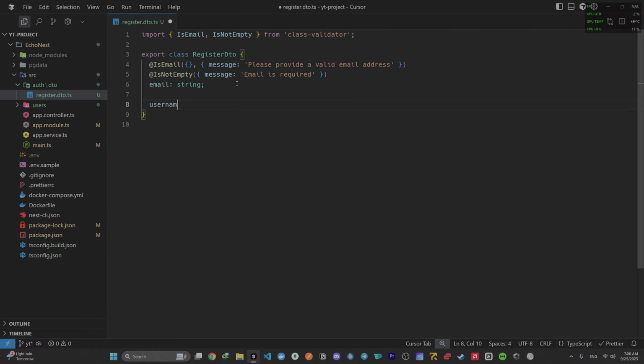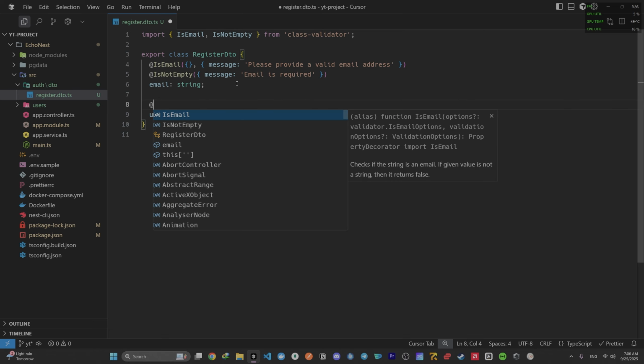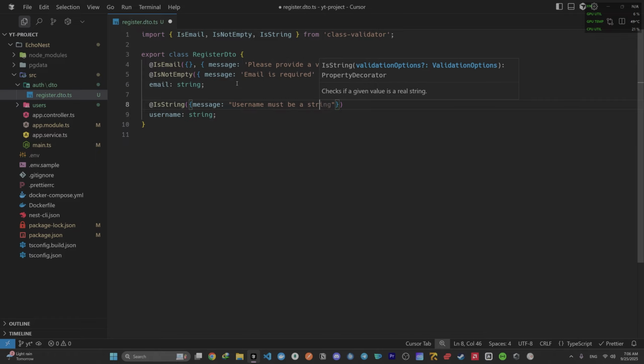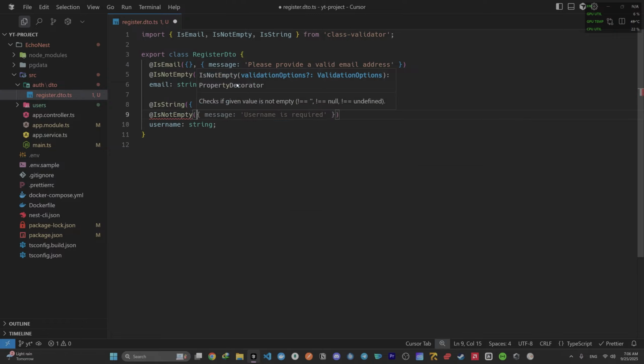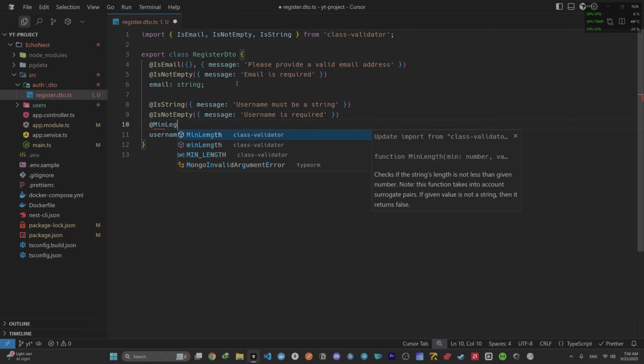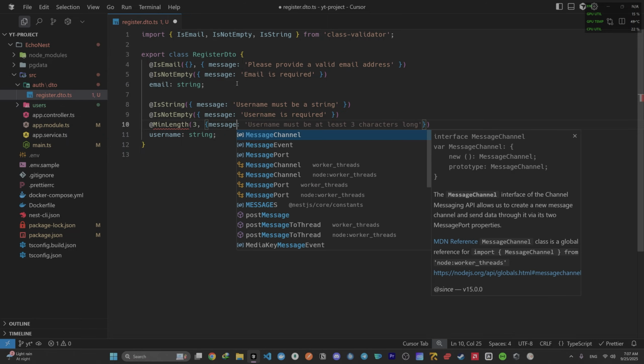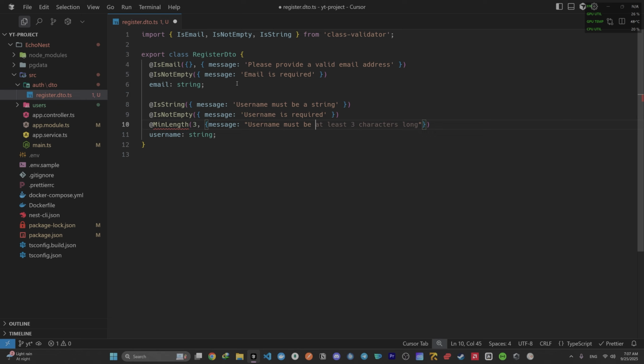Our next field is going to be username, which is a string. And we need to apply some rules to our username. First of all, we're using is a string. Message is going to be username must be a string. We need to use is not empty. Message is username is required. After that, we need to specify max and minimum length required for usernames. We're going to use min length. Let's go with 3. And the message is going to be username must be at least 3 characters long.